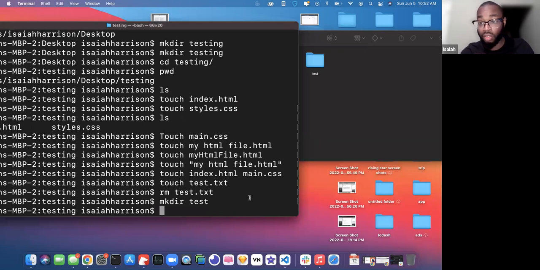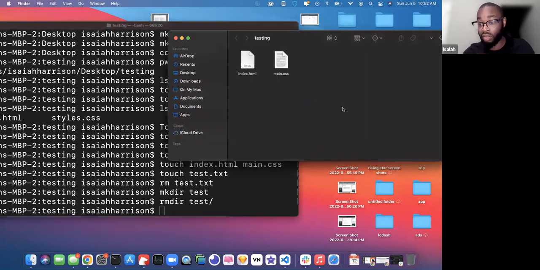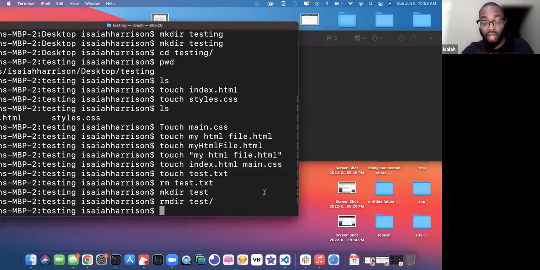To remove a folder, to remove a directory, I'm gonna keep saying directory, you do rmdir, remove directory. I'm gonna remove test. That deletes it for me. It's gone. Not even inside of the trash can. It's gone forever. So I'm gonna create the directory again.